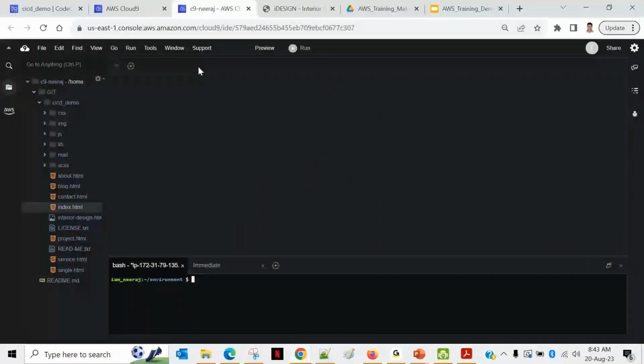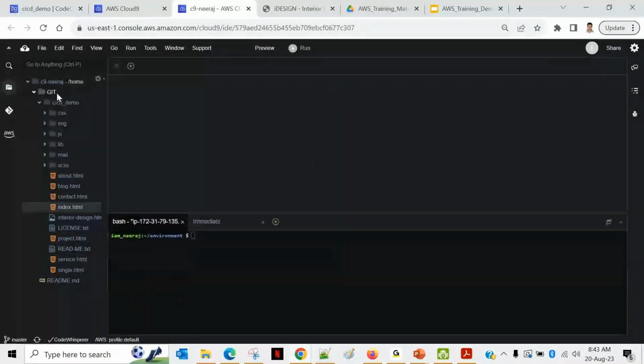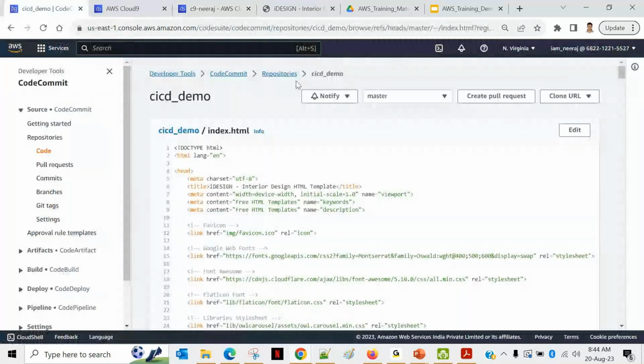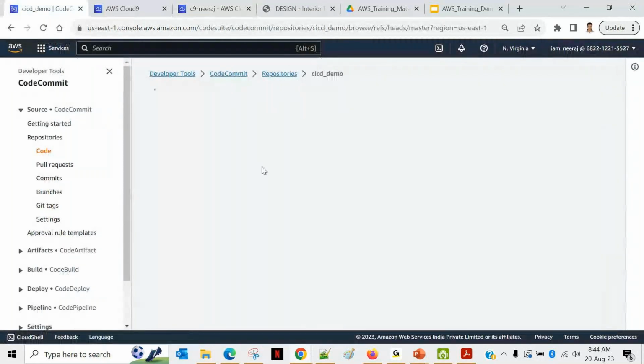On the left side, you can see there is a Git folder. Inside that is CICD demo. It's nothing but a replica of your Git repository. Whatever files you can see here, the same files are there on my local. JS, lib, the same thing you can see on my Cloud9. CSS, IMG, JS, lib, everything is there.